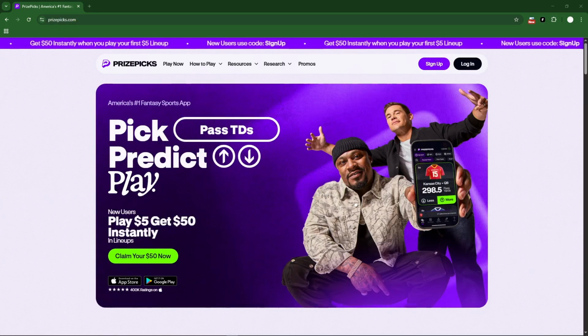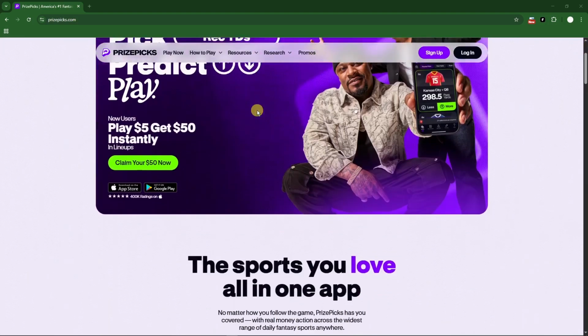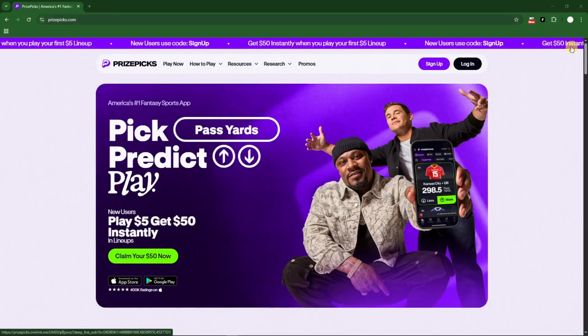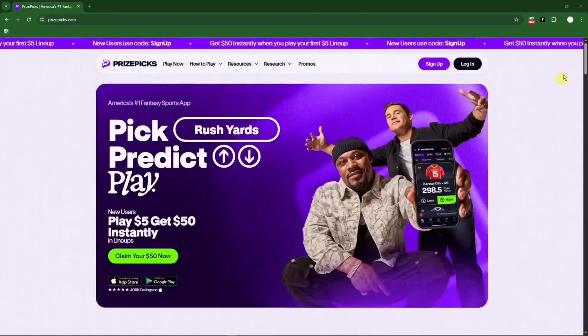So let's fix your PrizePicks withdrawal not working. So for this one right here, this is going to be the website. Before you log in, click on the three dots of your browser. We're going to troubleshoot your browser first.